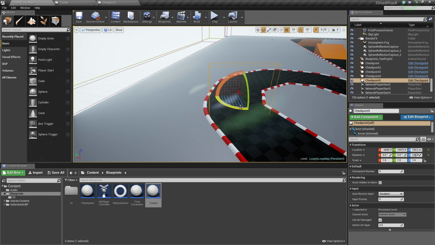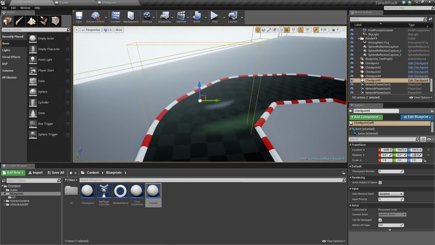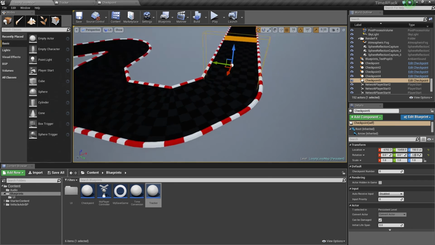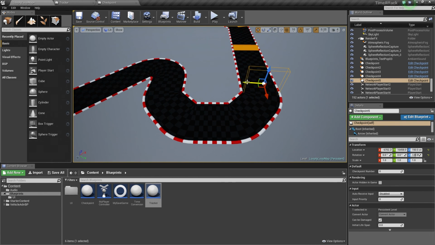But that's what we were trying to do. So I'm going to move it up to somewhere around here. I'm going to hit E and rotate it a little bit. So it's right here, like so. I'm going to hold Alt and drag out a copy to this side.